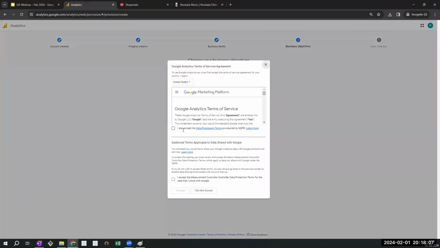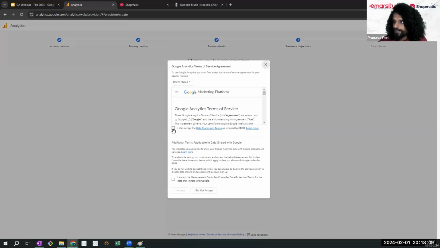Okay, so as usual, these are the terms and conditions. Of course, it's a lot of them, but I would suggest you read and then accept them while you're doing it.